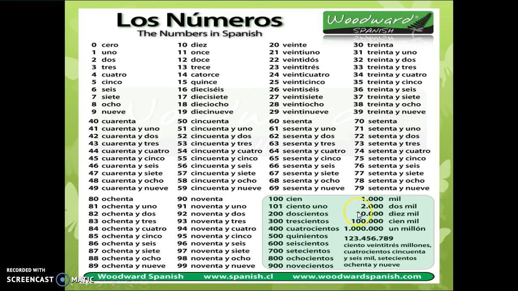Then it gets right here, and this is something you need to know as well. How do you say 1,000? Mil. How do you say 2,000? 2,000. So 1,000, then you would just add another number, 2,000. So if you want to say 10,000, 10,000, 100,000, 100,000, right? Then we get to million, millón. The same thing applies. If you want to say 2 million, 2 millones. 3 million, 3 millones.